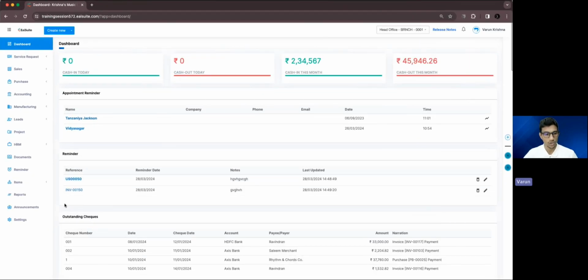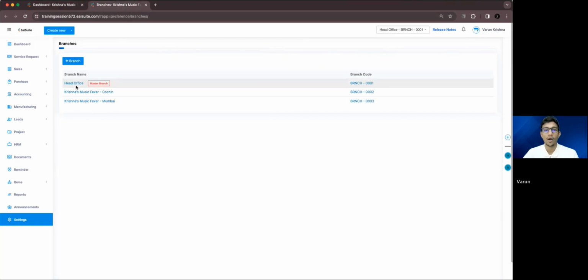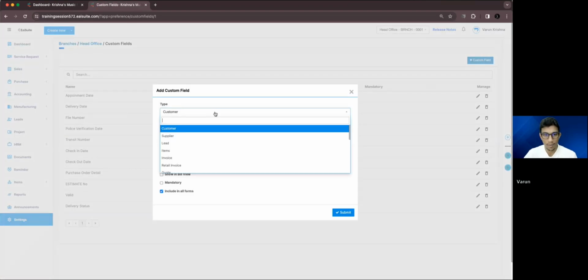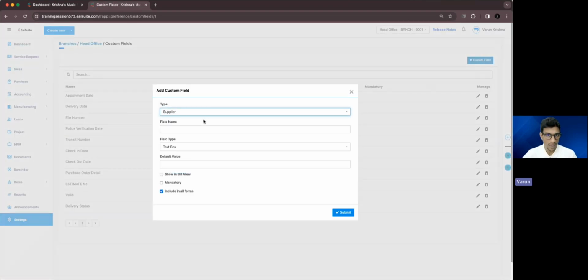Here it is. So we're speaking about custom fields. I'm going to create a custom field in my first branch, and I'm going to create it against a supplier. Imagine you're creating a new supplier and you want to associate some items against that supplier, like you're always going to buy those items from that supplier. And when you go to the details of a supplier, you want to know the details of the items as well.